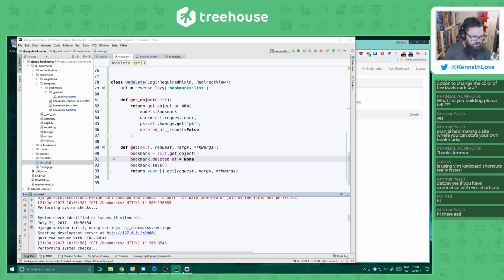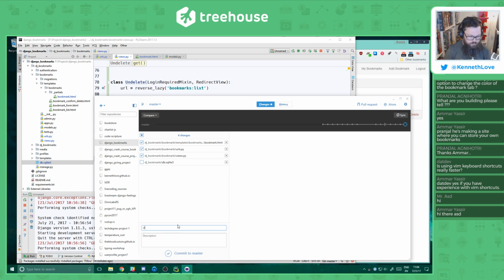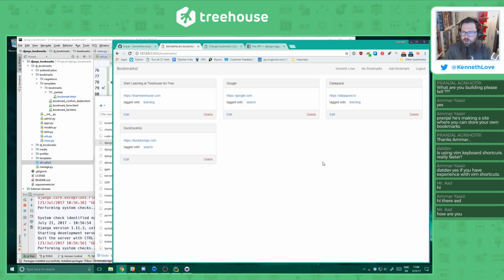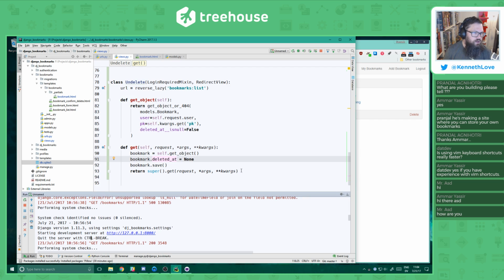Okie dokie. Let's commit that. Undelete. References number 10. Because I don't think we're quite done with this yet. I want to do a couple of other things. I think it'd be good to have a custom model manager for deleted, undeleted, etc.